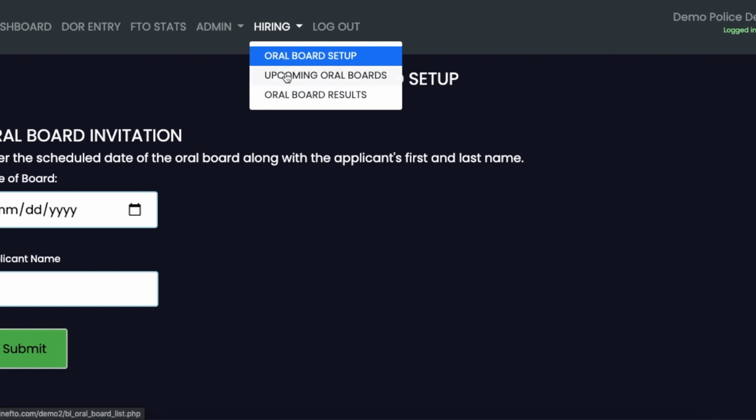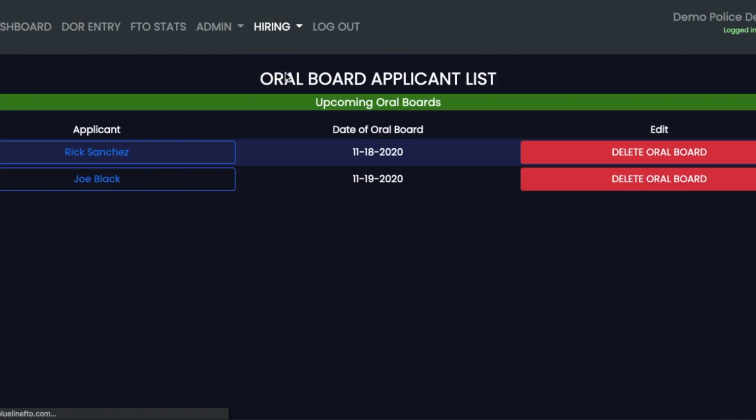If you want to look at the upcoming oral boards, you're going to see the one that we just entered in there, and you're only going to be able to see oral boards that are upcoming. Past oral boards will not be listed on here, so it'll be from today's date forward. If you need to delete the applicant completely from the system, so they didn't make it or didn't show up, you can just click delete.